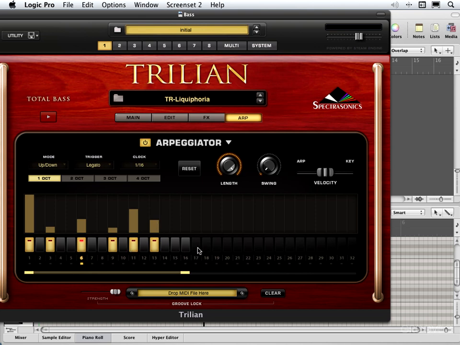Now we have 16 steps, and we determine in this clock field here what rhythmic value we want these 16 steps to get. And if they're set to 16th notes, that means this will equal a full bar. 16 steps of 16th notes is a full bar. If I set it to 8th notes, it would be 2 bars. I'm going to leave it at 16ths for now.